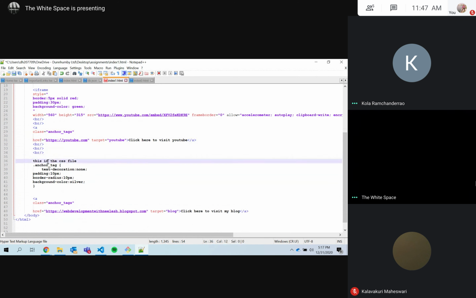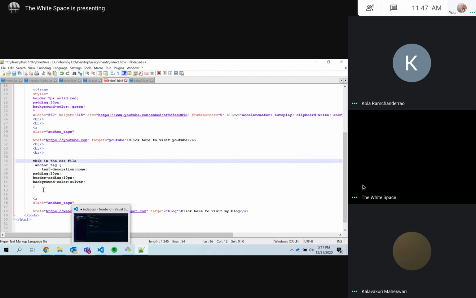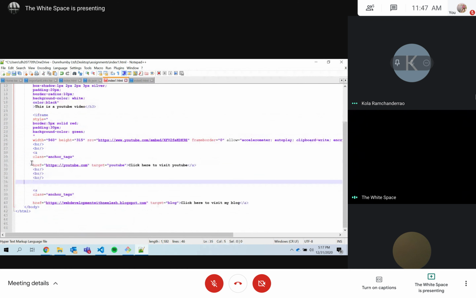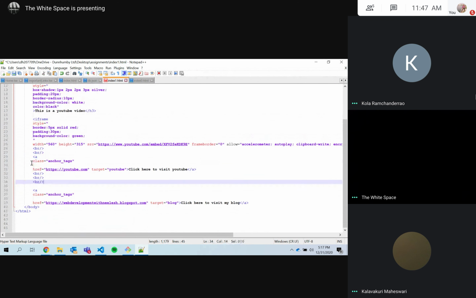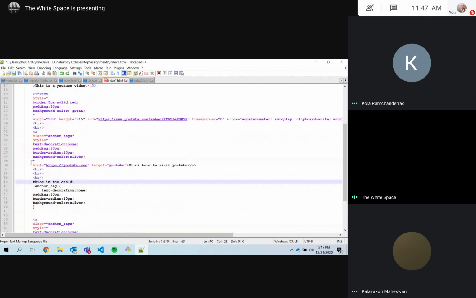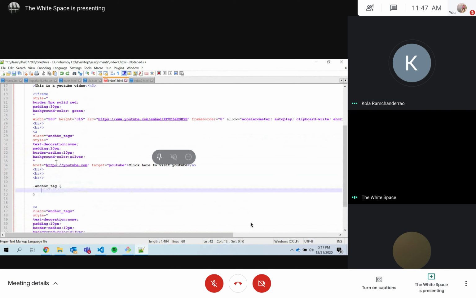Any confusion in this? Hello? No, Nilesh. Okay. Do you have the confidence to change this inline CSS to CSS in a different file now? Can you do it as an assignment for tomorrow? Yeah.